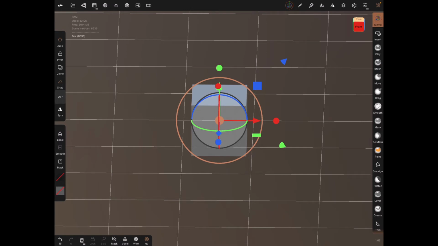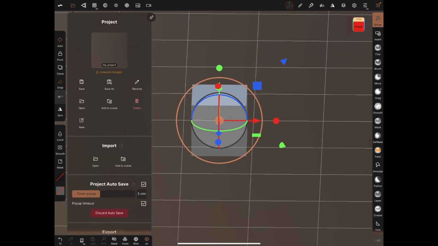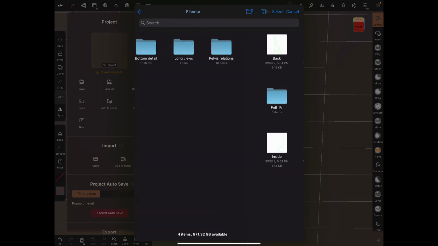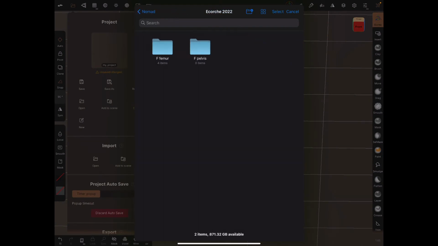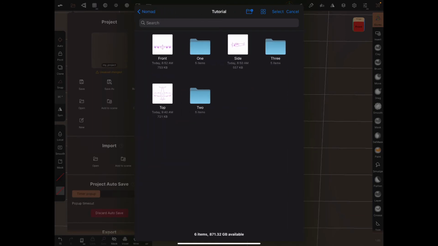All right, and then now I'm going to go to the project and under import, I'm going to click add to scene, import new file. And I'm going to navigate, it pulls up my file thing. I'm going to navigate back. I'm going to go to my tutorial folder. Now you can see this folder had the images, which are just PNGs. I don't think you can just import the PNG.